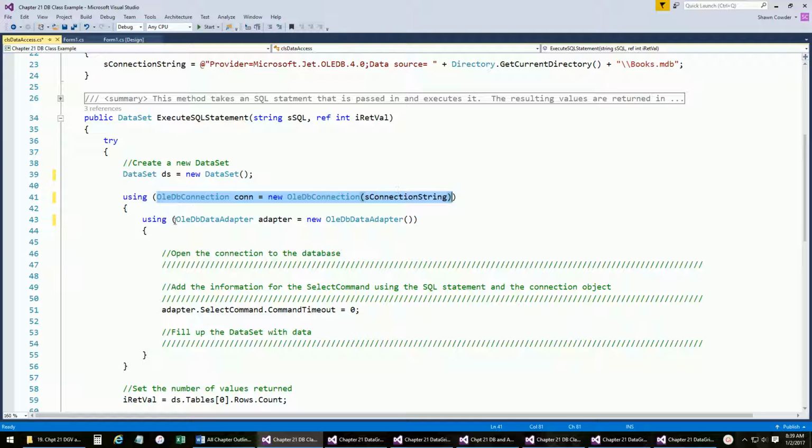The next statement is this data adapter. Remember, the data adapter is what's used to fill up a data set. So we've instantiated our data set, we've now created our connection, and we've also created our data adapter. The only thing left is the command object, the OLEDB command, and we're going to do that in one second. But let's discuss these using statements.